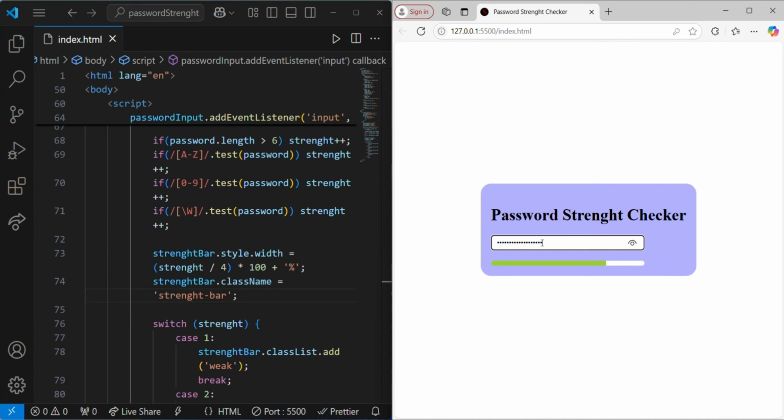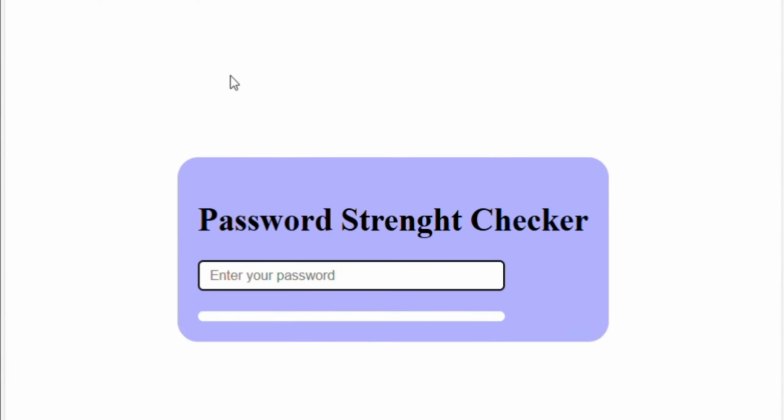And if I erase it and again retype my password, then you can see the second time also it is working good. So this was all about how to make a password strength checker.